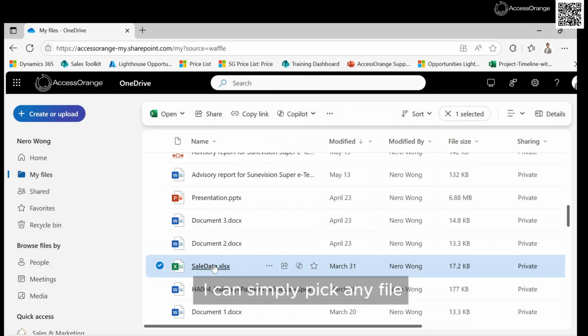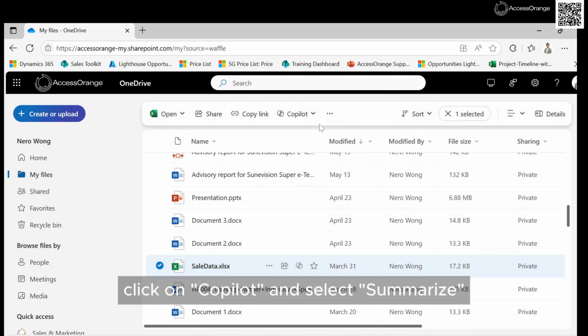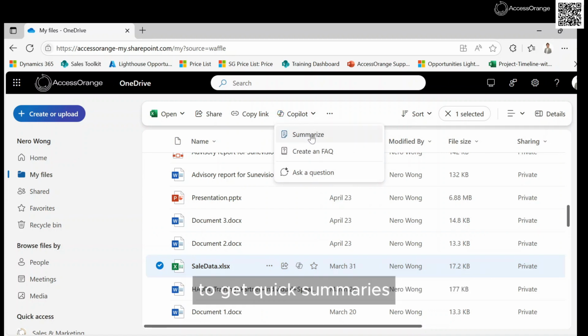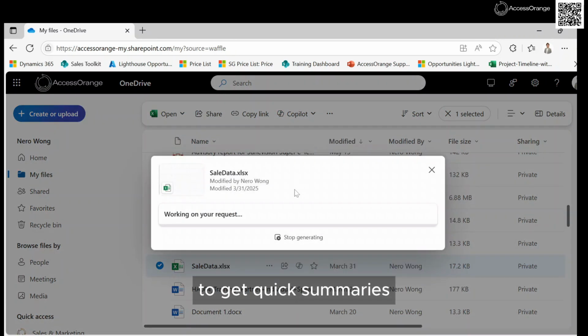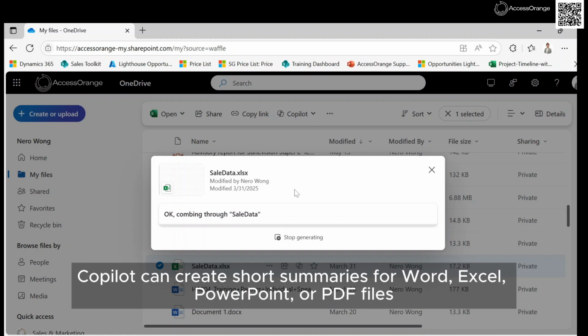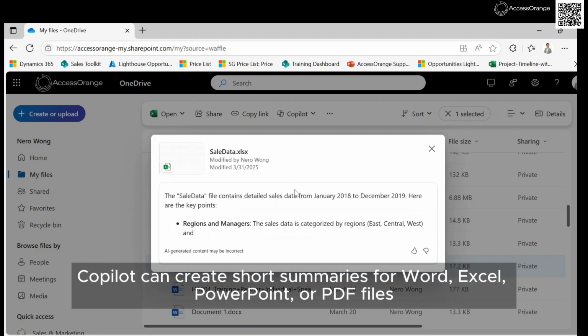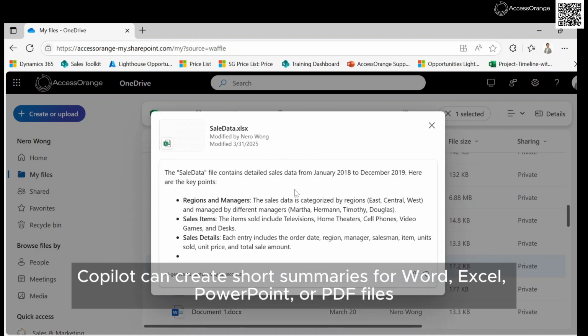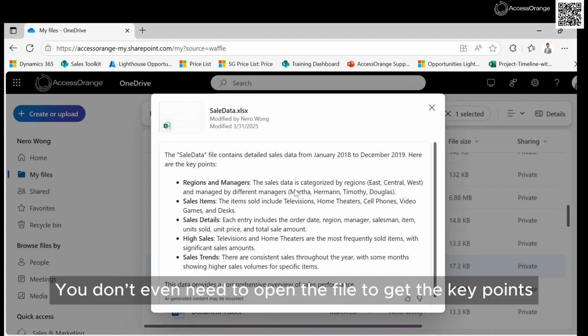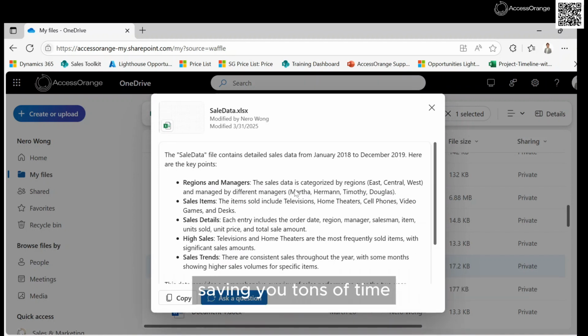I can simply click any file, click on Copilot, and select Summarize to get quick summaries. Copilot can create short summaries for Word, Excel, PowerPoint, or PDF files. You don't even need to open the file to get the key points, saving you tons of time.